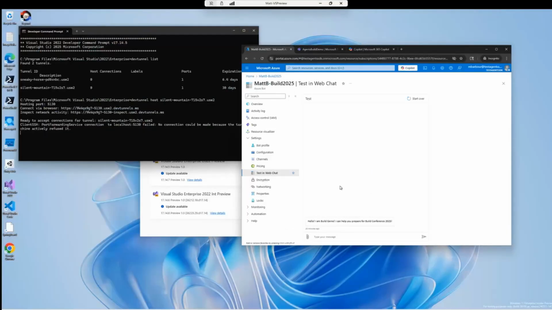So first, as we do with most things here, we test to make sure that it works first. So we pop in here into our basic web chat. We confirm that we can connect. There we are. I can say, what are the sessions at Build?